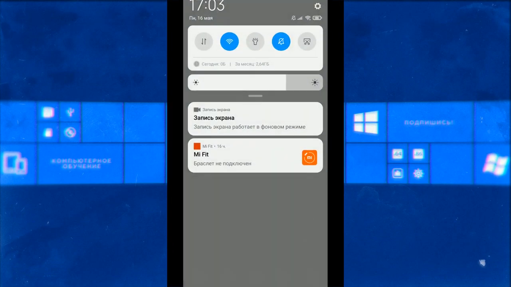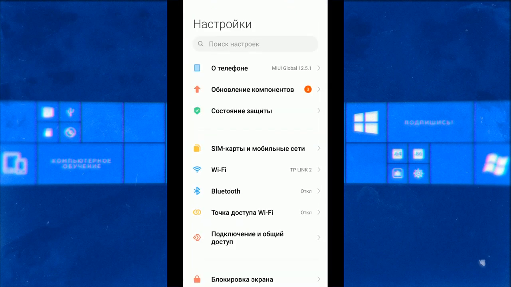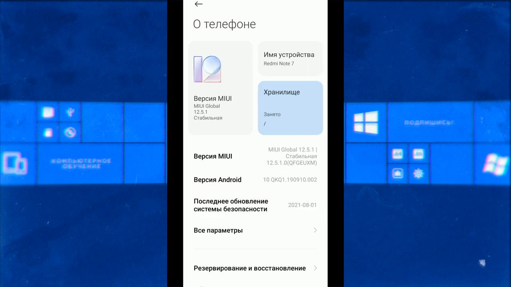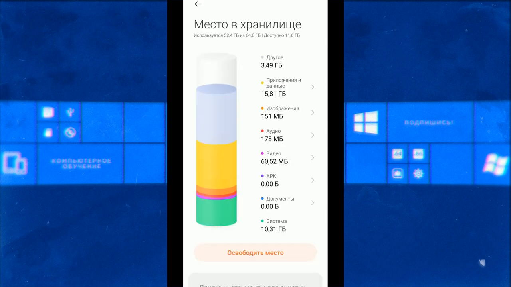First, let's check how much memory is currently used on this Xiaomi phone with Android version 10. To check your storage, go to Settings, select About Phone, then Storage, and we can see that we currently have 52.4 GB used. Of these, 17.5 GB are unclear, 17 are from apps, and another 7.5 are photos, videos, and documents. This will be our starting point. At the end, we'll compare how much we can clean up.